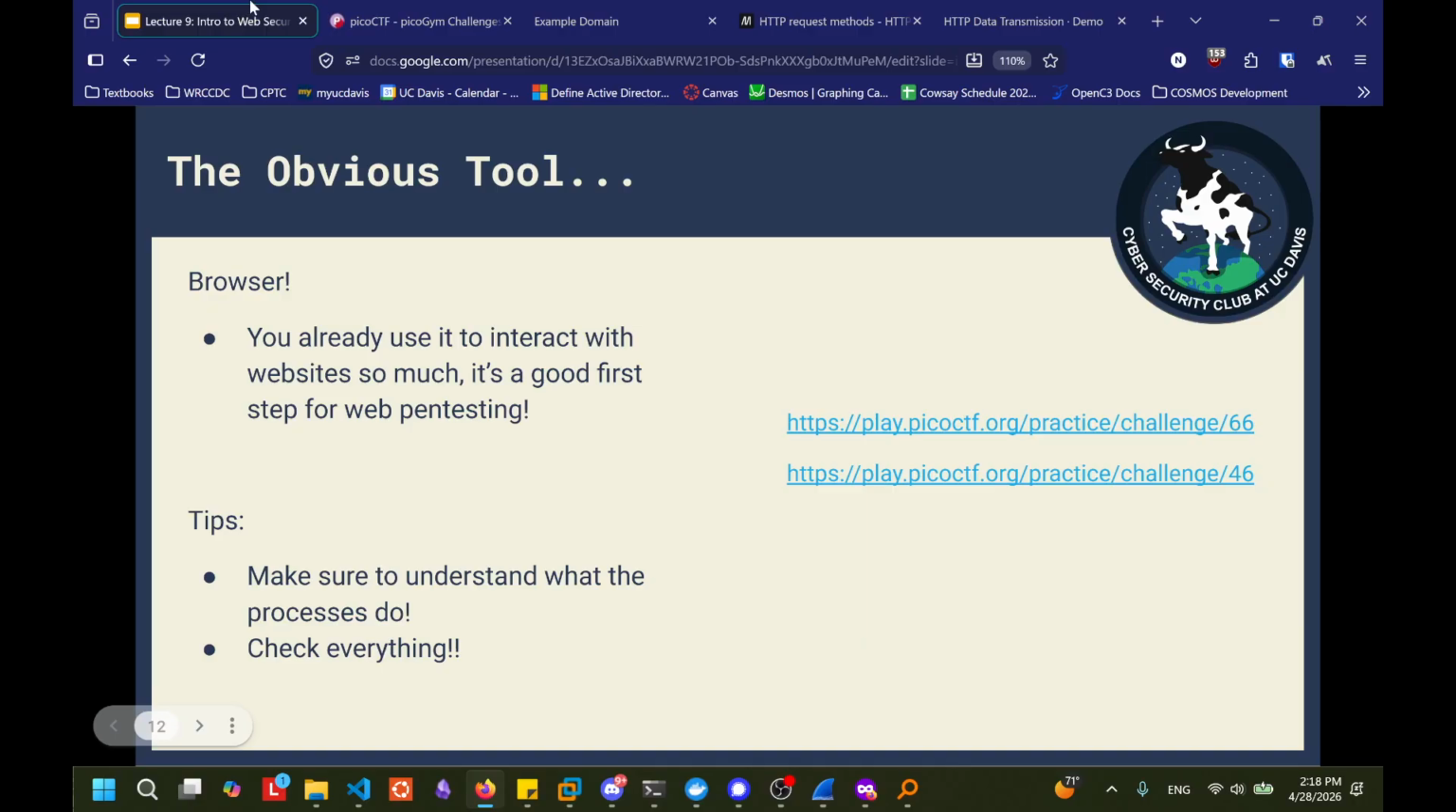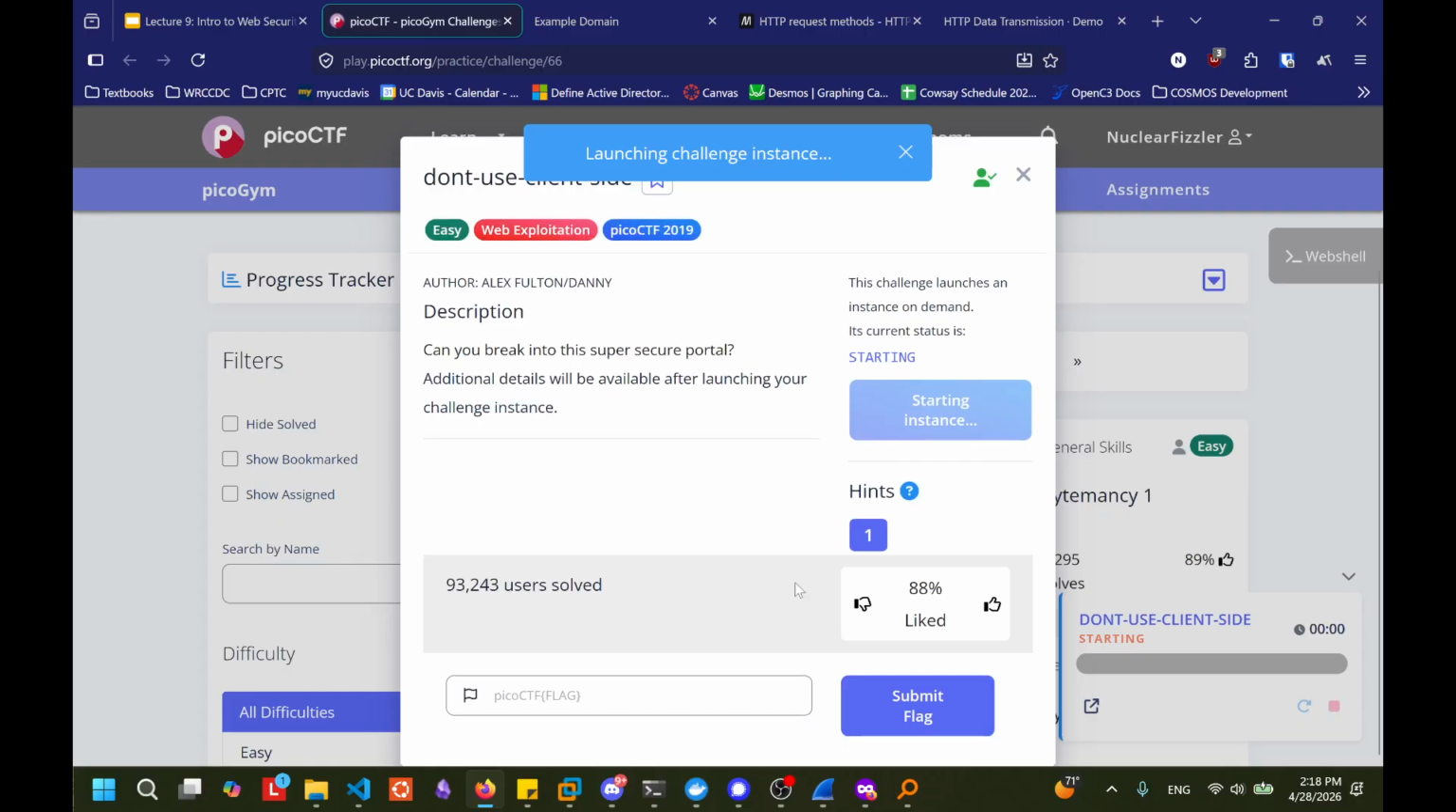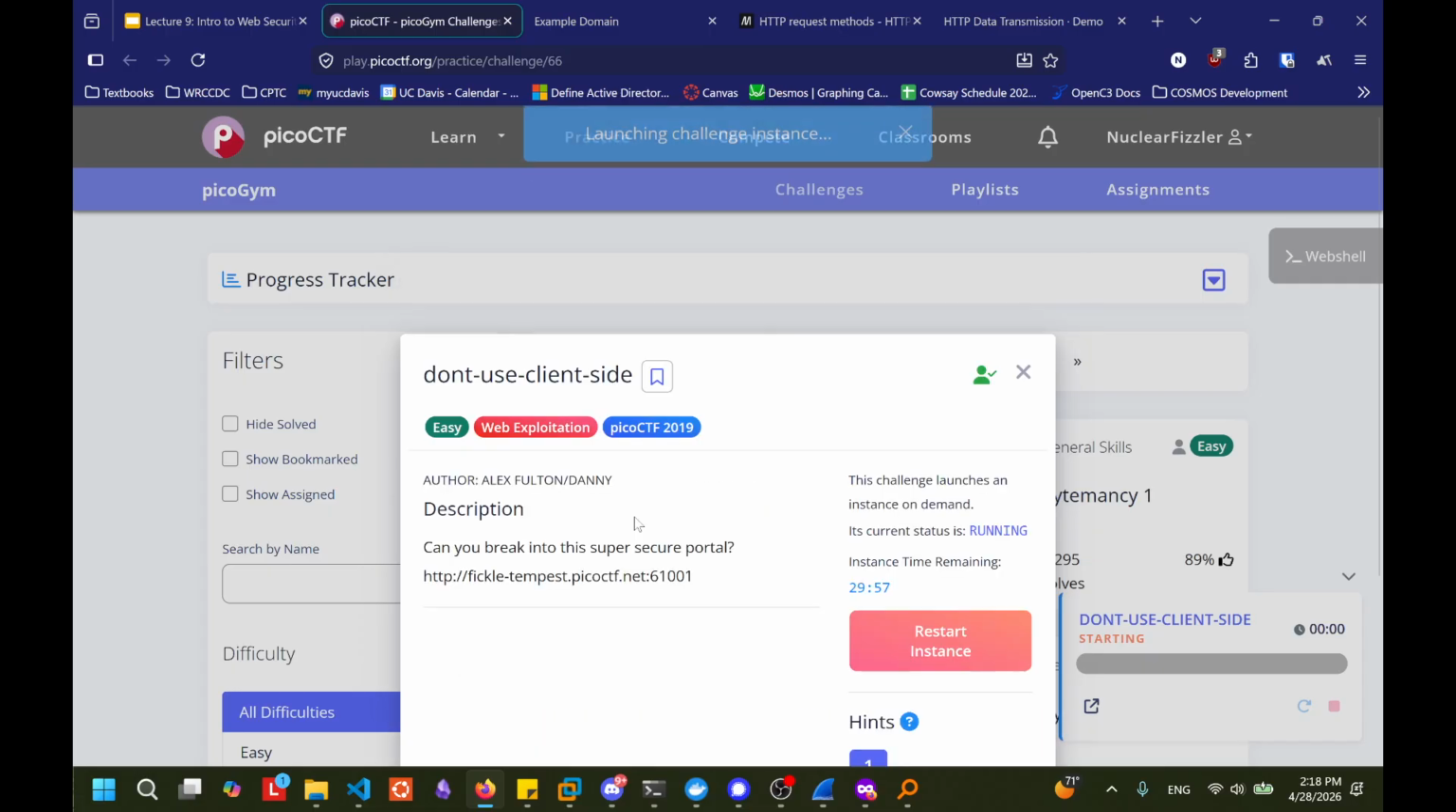All right. Don't use client side. How to start the challenge is you hit launch instance, and then I think it'll pop up a URL that you can open and start poking around at. Yeah. Control C, Control V, and have fun.